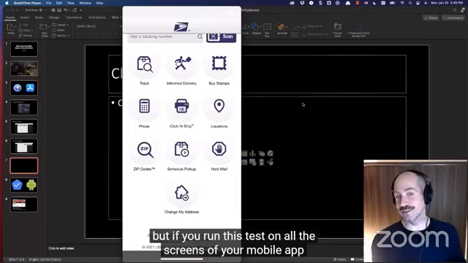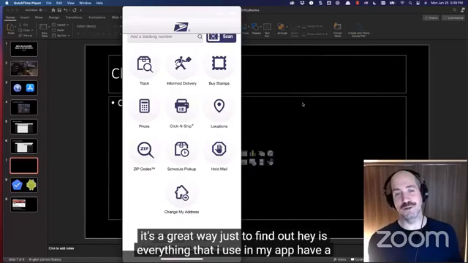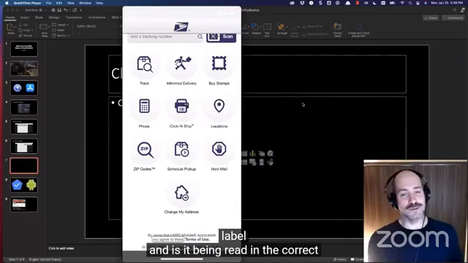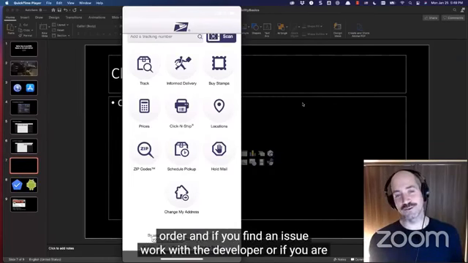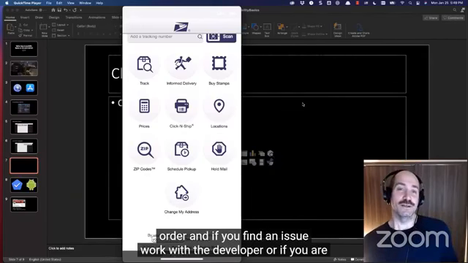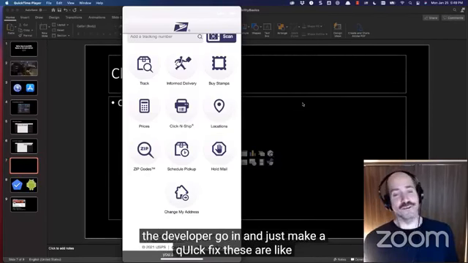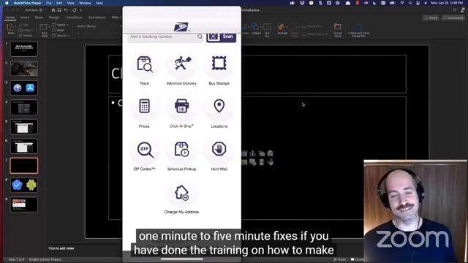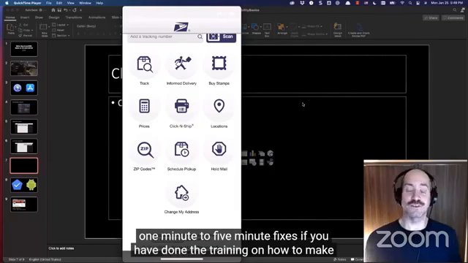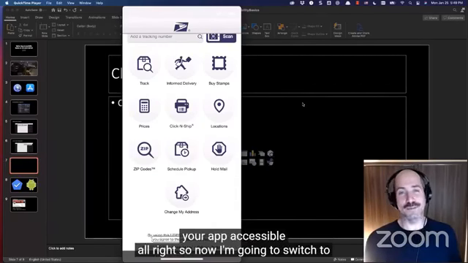But if you run this test on all the screens of your mobile app, it's a great way just to find out, hey, does everything that I use in my app have a label, and is it being read in the correct order? And if you find an issue, work with the developer, or if you are the developer, go in and just make a quick fix. These are like 1 minute to 5 minute fixes if you have done the training on how to make your app accessible.